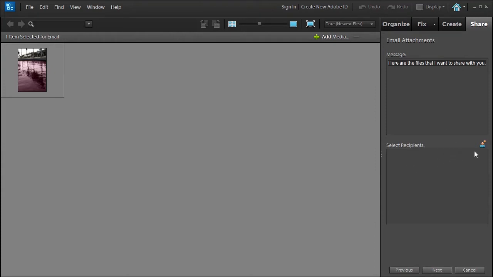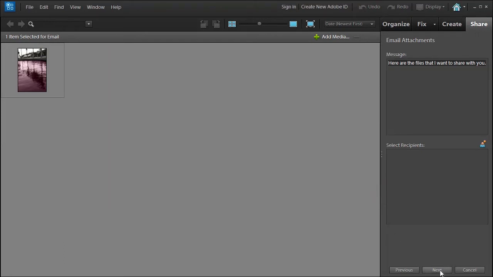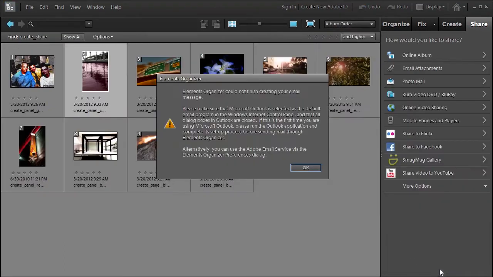You can select your recipients to send this to. If you don't have any recipients, you can add new contacts or a group, or you can import using vCard files or Microsoft Outlook. Okay, then you could just go ahead and click next again, and this will tell you, guess what? You can't use the service because you don't have Microsoft Outlook, and that is my biggest drawback to Photoshop Elements.